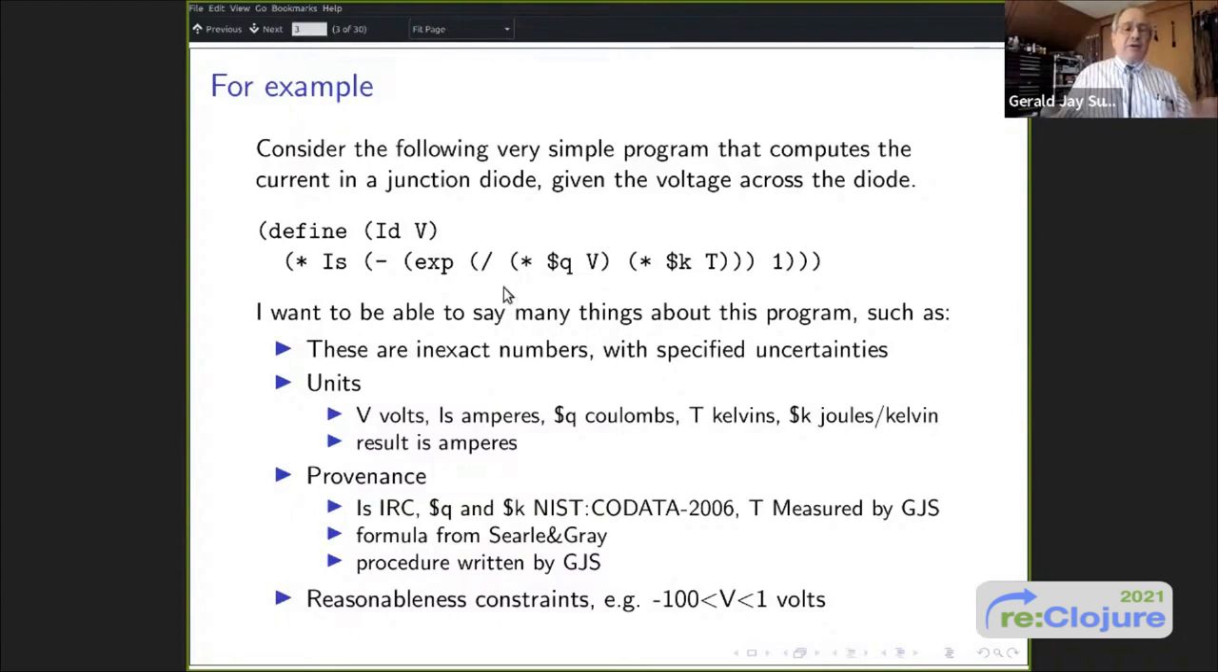And the procedure happened to be written by me. And then there are reasonableness constraints. I can never have a voltage for this diode bigger than 1 volt. By that, I'd have thousands of amperes going through it and it would go boom, okay? So I want to put in constraints like that.